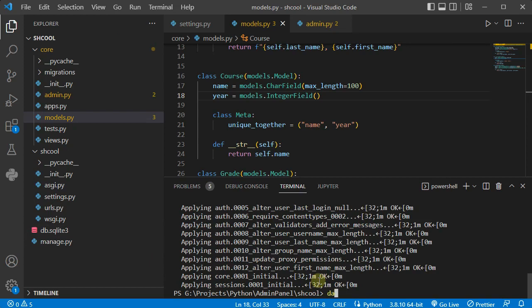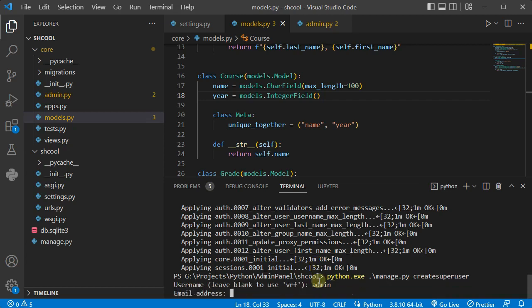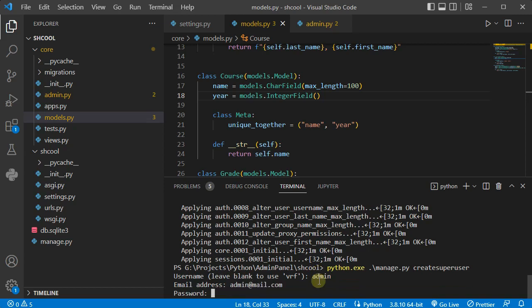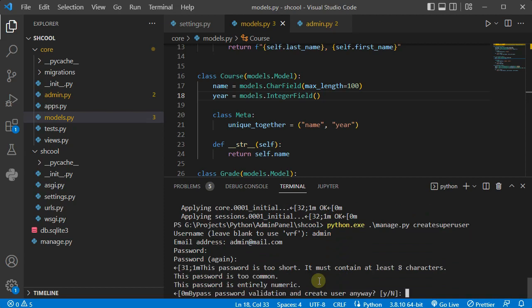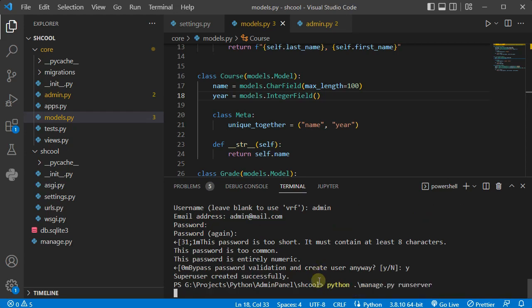Now I need to create a superuser, python manage.py, and this time I'm going to use the command createsuperuser. This user is going to let me log into the admin area. So the username is admin, email address is admin at for example mail.com, and the password 123456, and yeah, I'm gonna choose this password. So everything is okay. Now I'm gonna run the server.